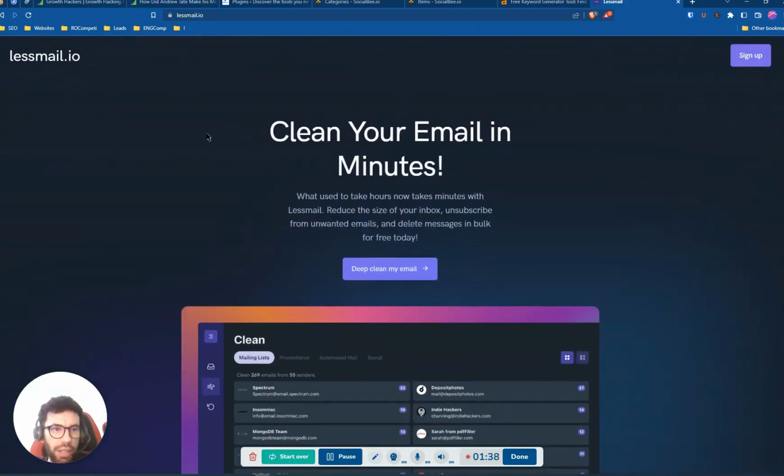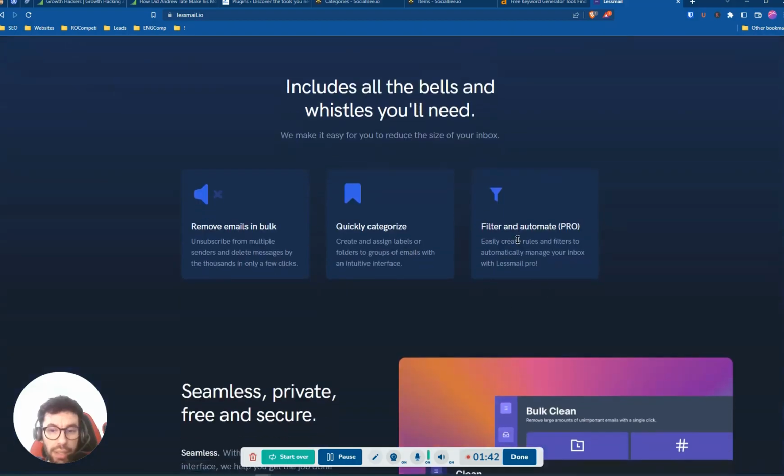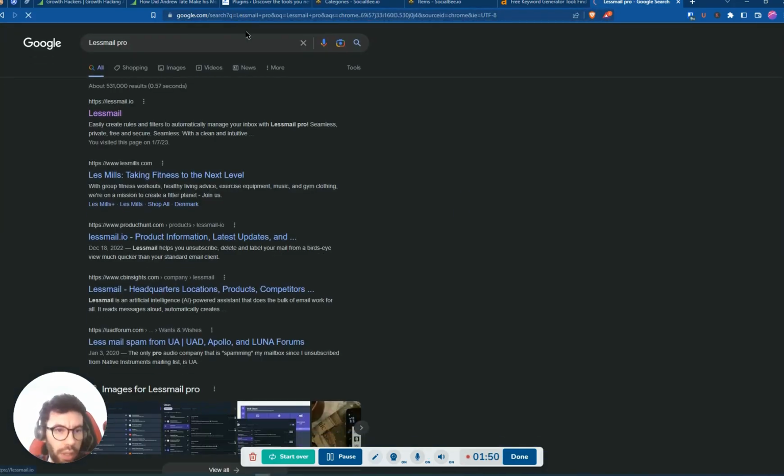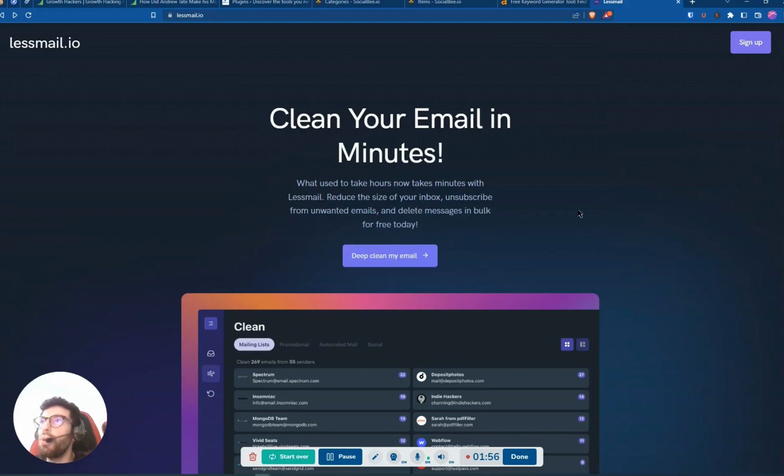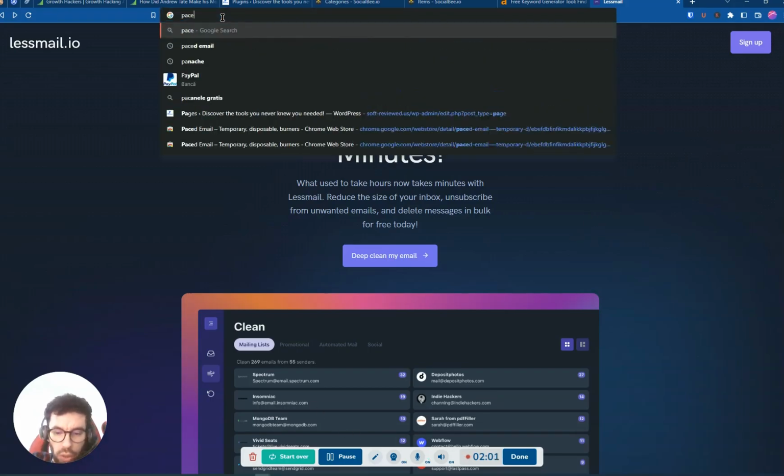I got this tool for you, right? And because it says to create rules and filters with Less Mail Pro, let's see how. It doesn't say. Too bad. So I want to show you another crazy tool to manage your emails.